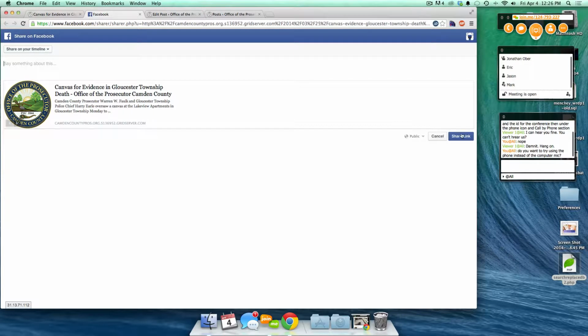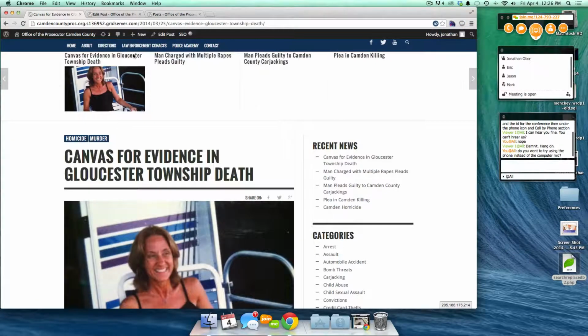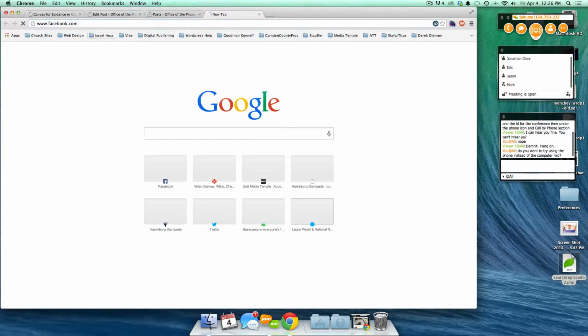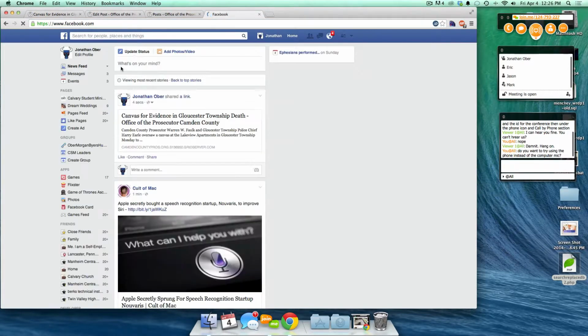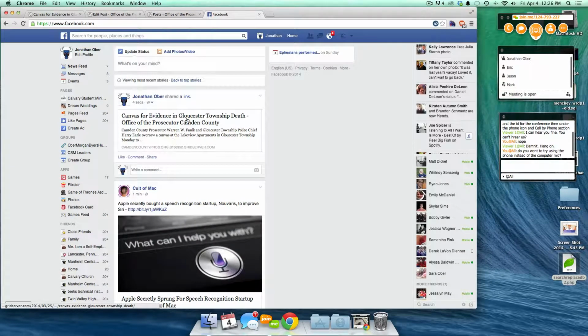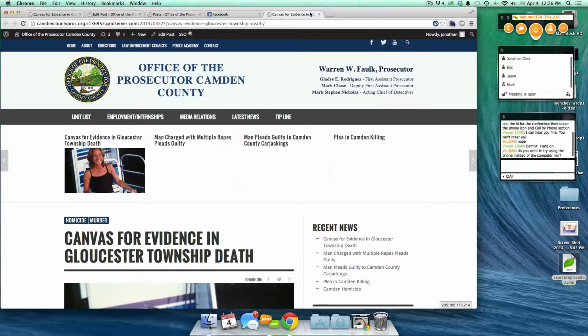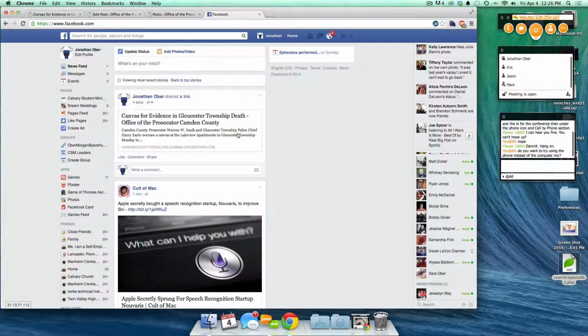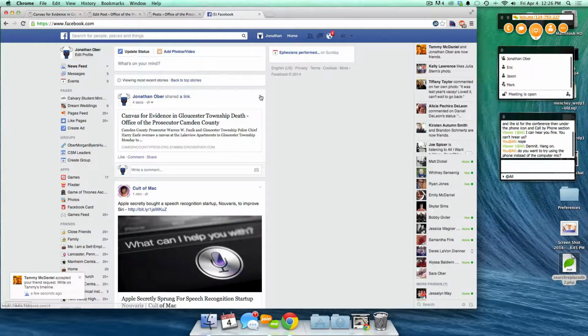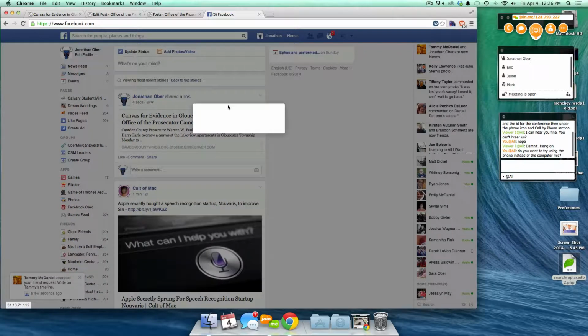I'll share this real quick just so you guys can see what it looks like. It won't show on Facebook. You'll see here I'm logged in as my Facebook, and here's this article. I can click that, and that takes me right over to that article. So this is just a way to share it on Facebook real quick. It's just taking a snippet of what you've written. But I'm going to go ahead and just delete that.